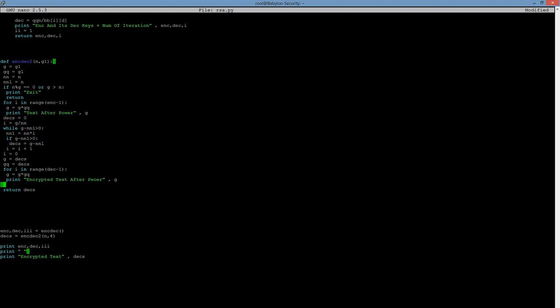So again, I will be equal to g divide nn, okay. So the encrypted text we powered by d divide n, which is 21 in our case, okay.